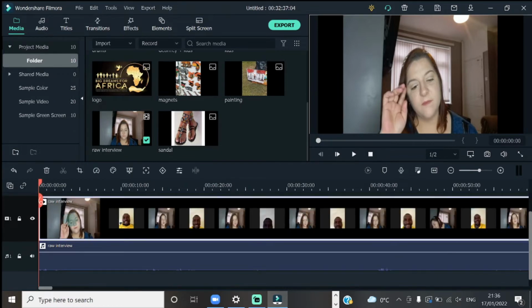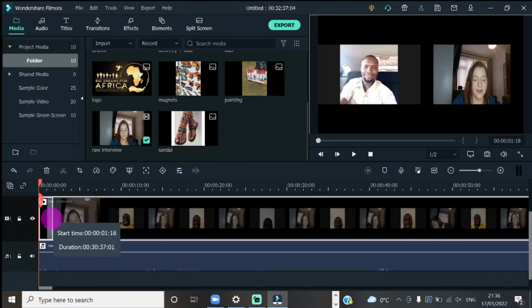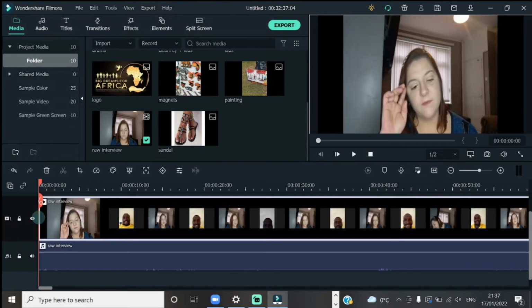Now another way to trim the edge is if you click on your video on the timeline, and as you move to the edge, your cursor will change. Once you have this double arrow, you click on it and you just slide this wherever you want, and it will cut the end of the video or the beginning of the video.